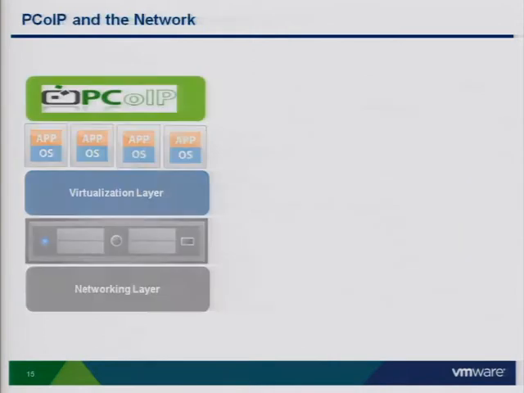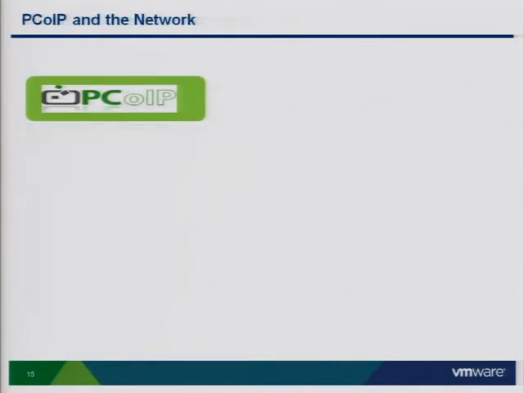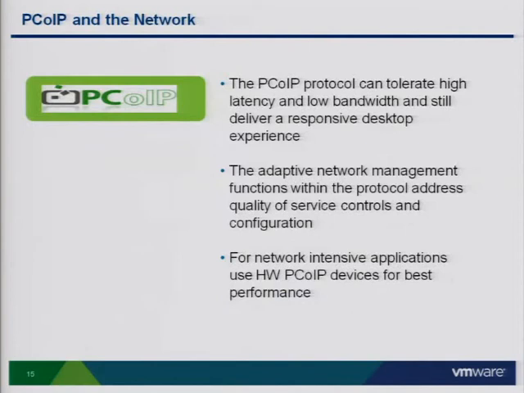And then finally, at the PC over IP layer, this is the protocol that allows the endpoint to connect to the virtual machine in the data center. And it can very much be used as is, right out of the box. It's very fast. It adapts both to high latency and lower bandwidth, but also there are a lot of things that you can access through the group policy.